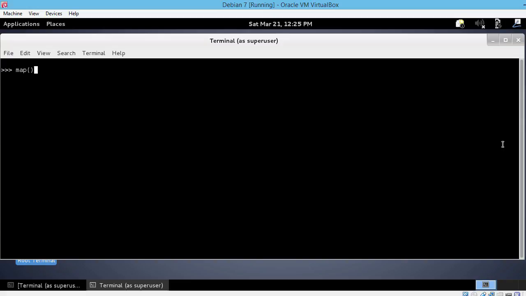So let's try this first using a predefined function that we will create. Let's define a function that takes a parameter and multiplies by 10. Let's say def product10 of a colon and just return a times 10.